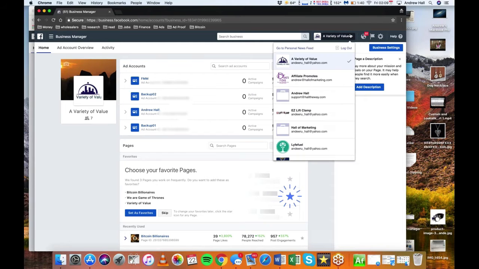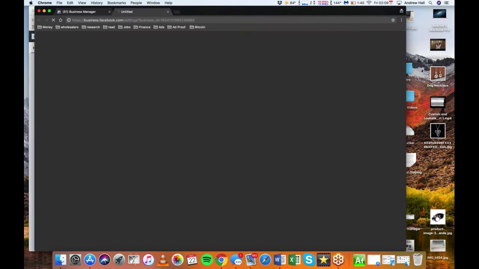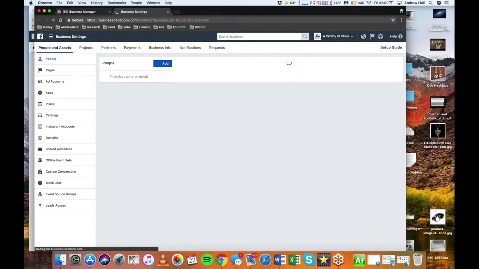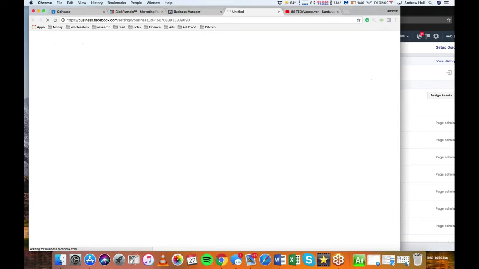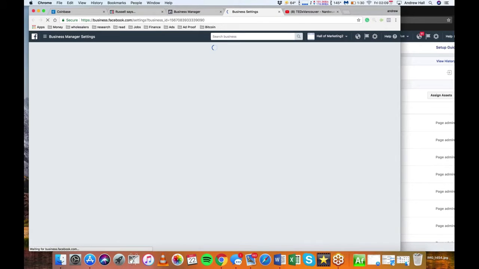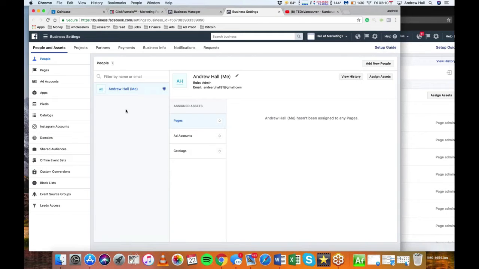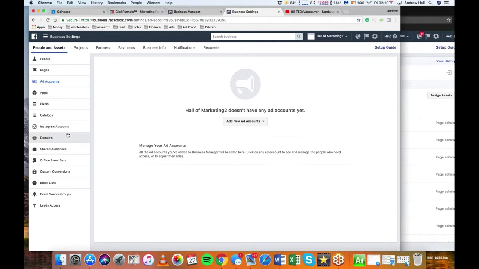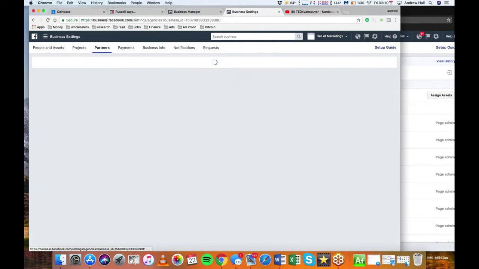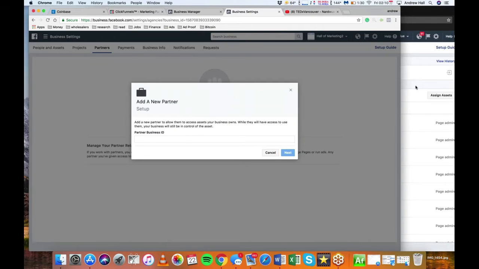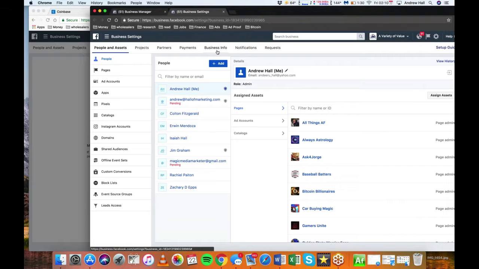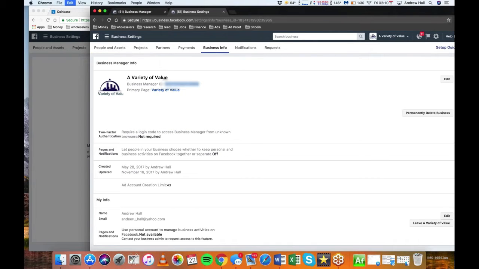Now 4. Okay, so now we want to go into the business settings, and this is how you back up your accounts. So go into business settings, get them both dialed in. And then we want to add, how do we want to do this? We want to add a partner. That's what it is, partners. So go up here to partner, add new partner, and then go into here and go to business info, and then copy your business ID.